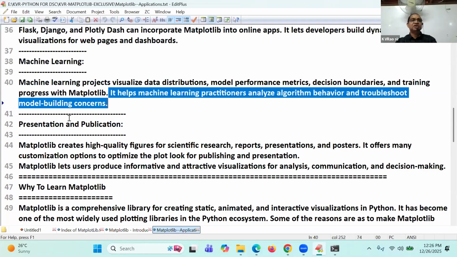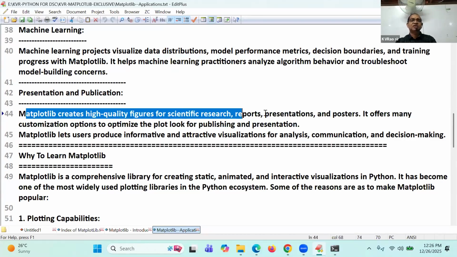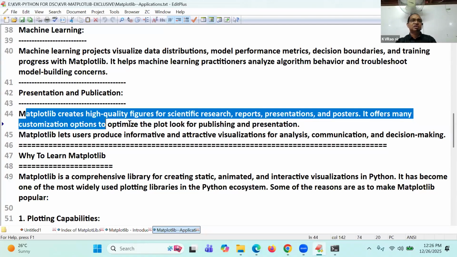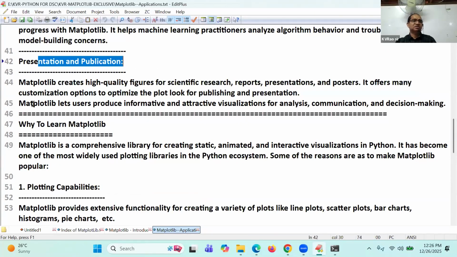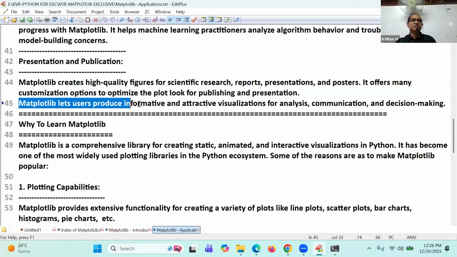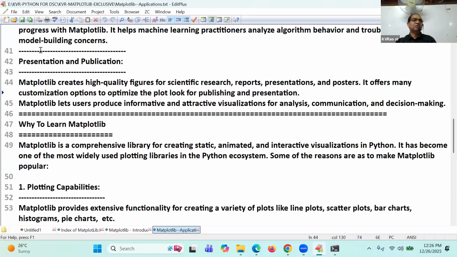Now, presentation and publication. Matplotlib creates high-quality figures for scientific research, reports, presentations, and posters. It offers many customization options to optimize the plot look for publishing and presentation. So these are all for advertisements and all those things. Matplotlib lets users produce informative and attractive visualizations for analysis, communication, and decision making. Always remember, visualization is for what? Understanding the insights, simulating the insights, and undertaking the decision making.